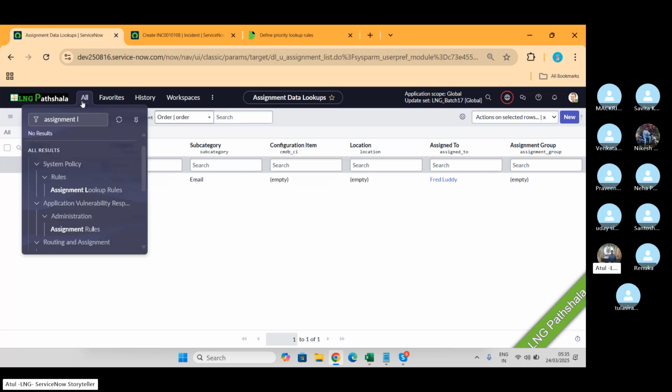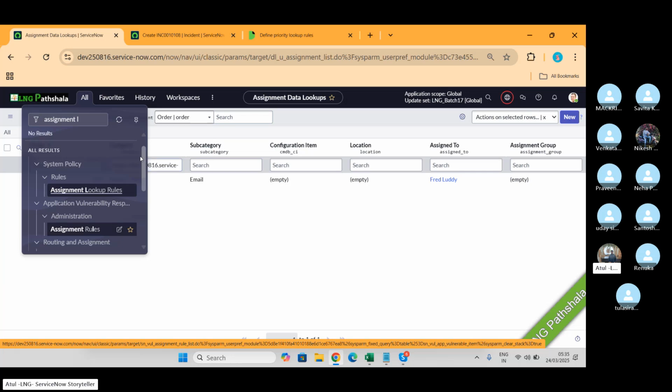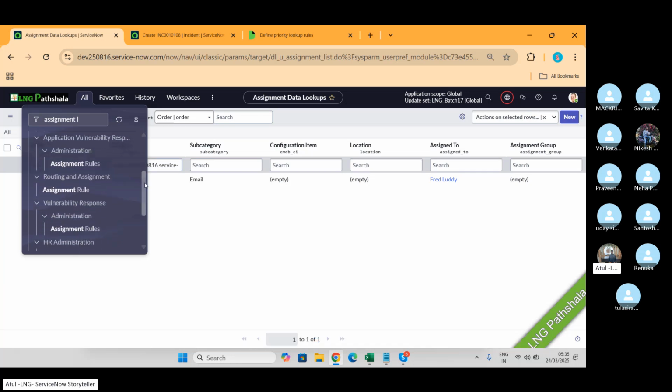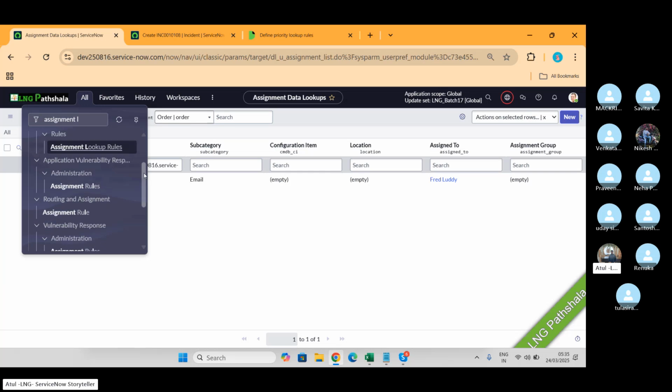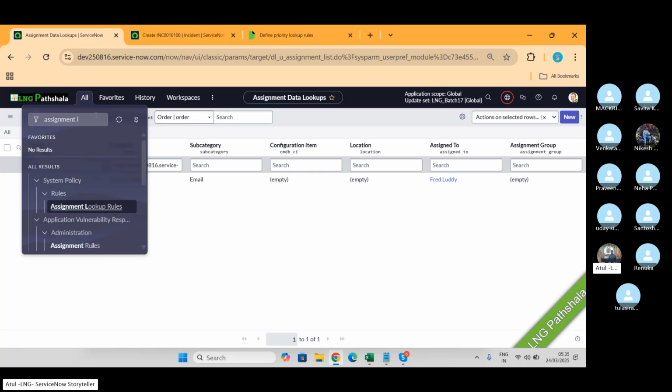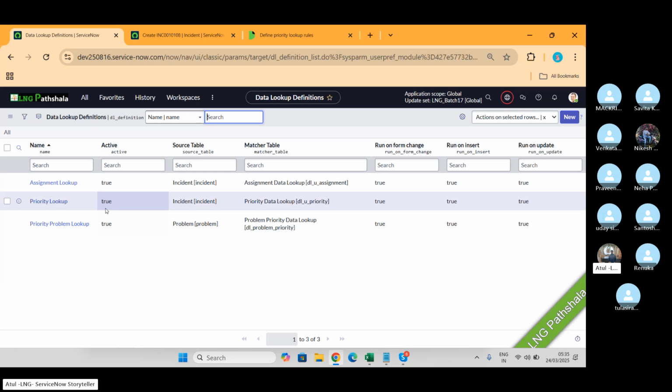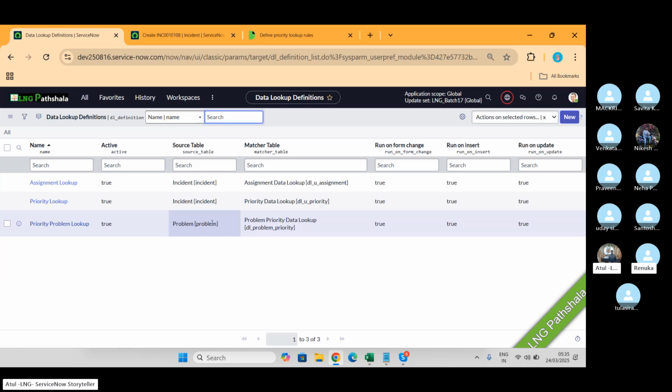Assignment lookup rules. नहीं एक मिनट हो गया. I'm doing not this one. Not this one. This one. What does it say? Data lookup. Yes. ये देखो. Data lookup, priority lookup on the incident, priority lookup on the problem.